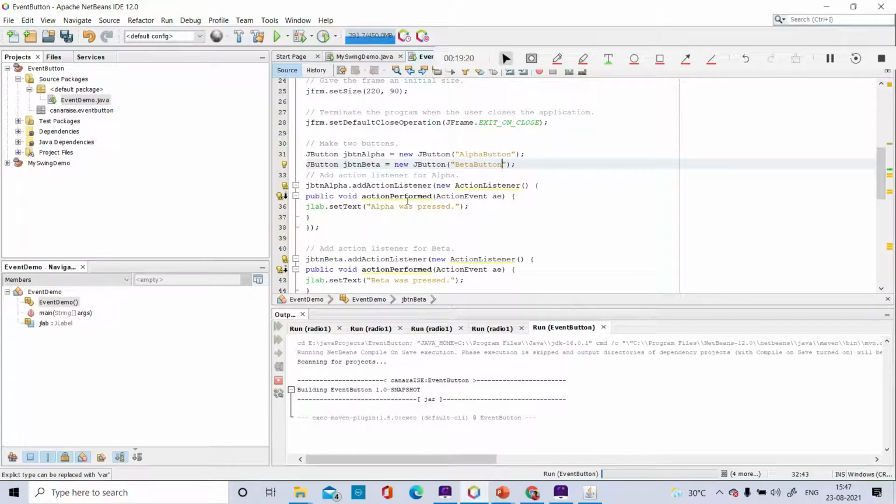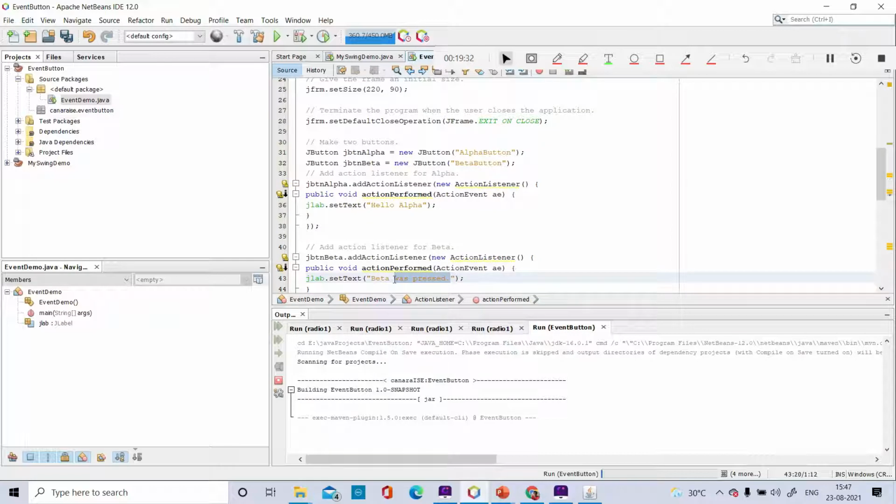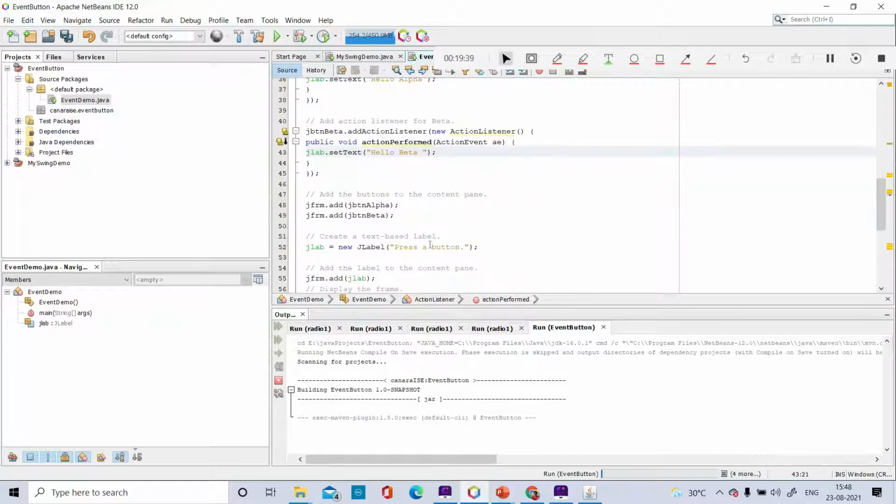Okay, and let me give alpha. Instead of hello alpha, I'll just make some changes, so that you'll understand what exactly I am doing. Here I am doing hello beta. Next, by default press a button. Here I will not change anything. I can change it to press me, or press any of the button above. I'll do it like that. See now what are the changes.